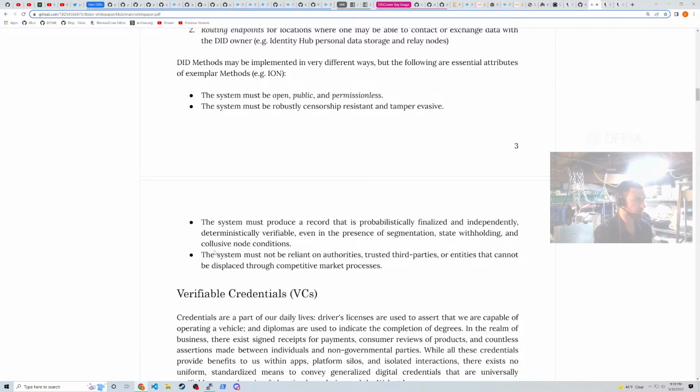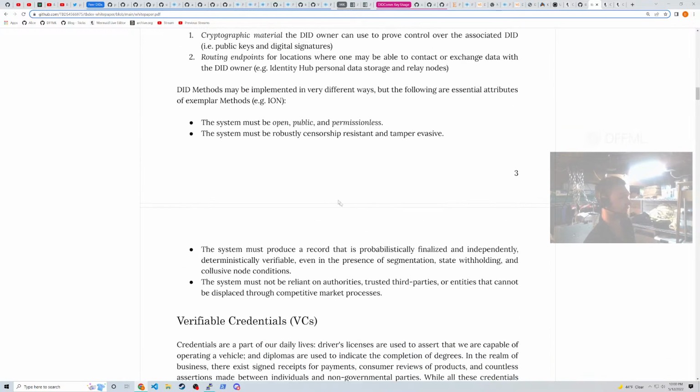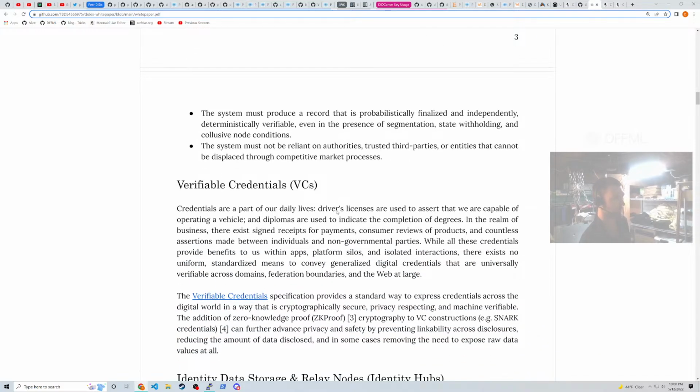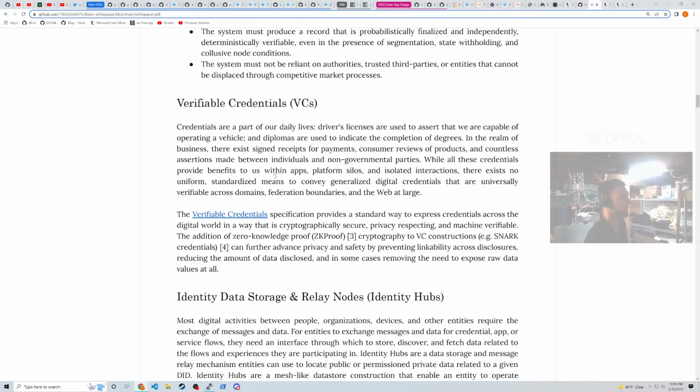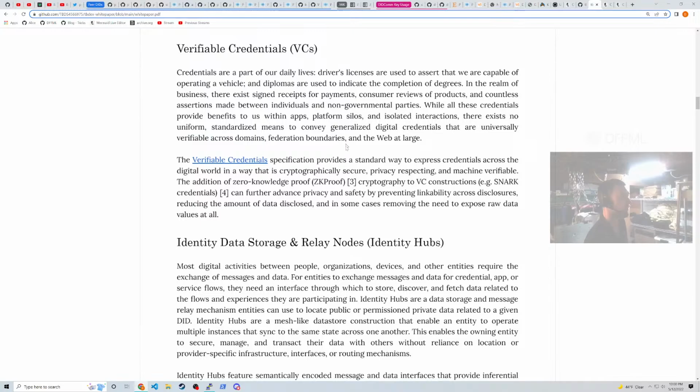Okay, so this is basically saying these are the exemplar methods. So if you implement a method, these are the things you should strive for, right? So we're saying that every operation could be a method, right? And then we're going to try to add some extra stuff on top, like collecting the provenance information for us to enable some of these things, right? We can't do everything for the implementation, but we can try to do some sitting on top. Probabilistically, yeah. Verifiable credentials. Credentials are part of our daily lives.